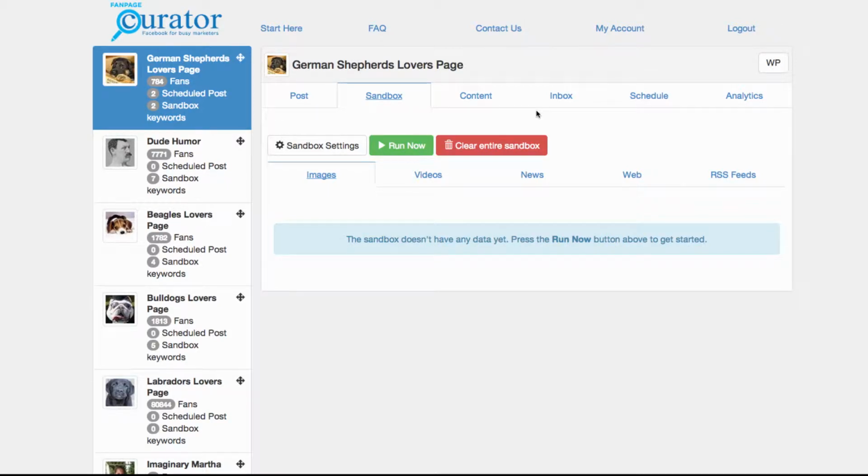In this video, we're going to cover how to use the sandbox. When you go to the sandbox for the first time for each of your pages, this is what it's going to look like. It's going to say the sandbox doesn't have any data yet, and it's going to tell you to press the Run Now button above to get started.